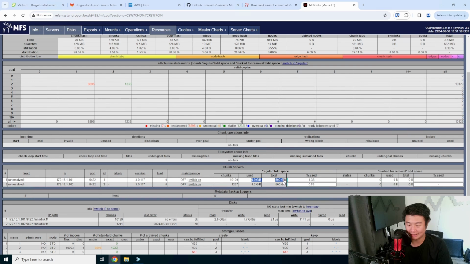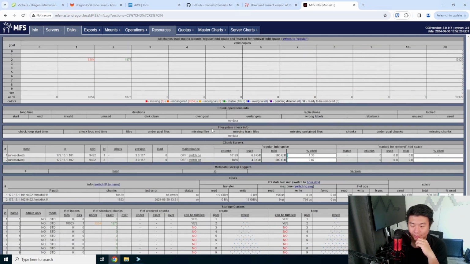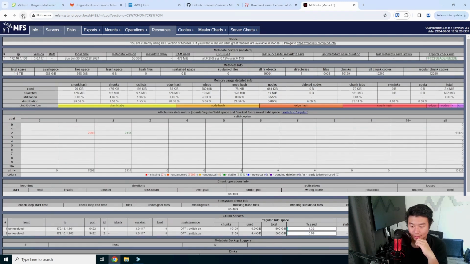So you can see that it used, actually, no, I think it's fine. So it used 6.9 gigs, and you can see that the chunks are increasing now, so it's replicating over to the other server, and it should replicate perfectly over once it is done. So we're at 4.4.